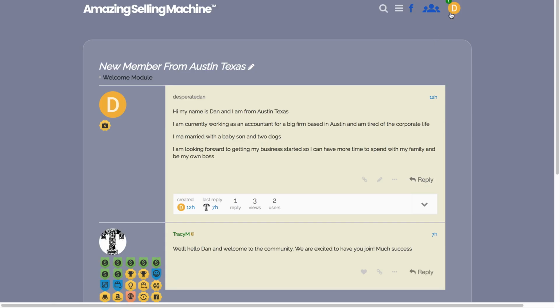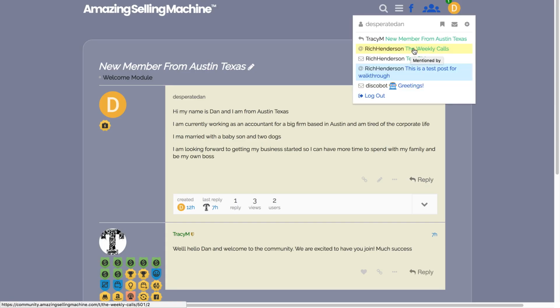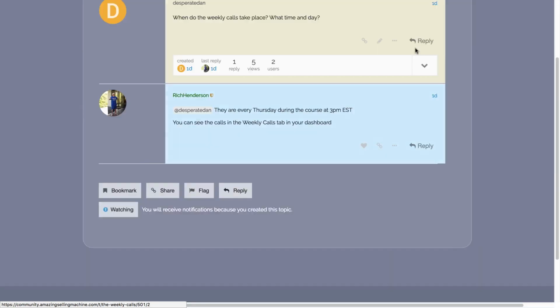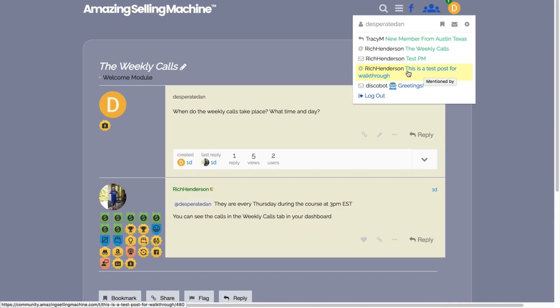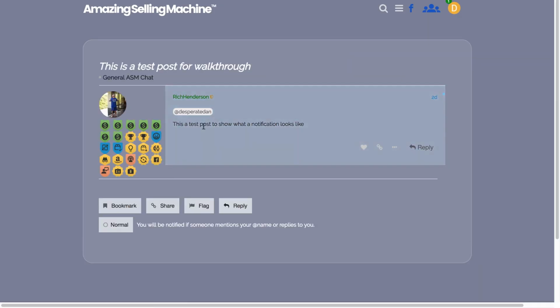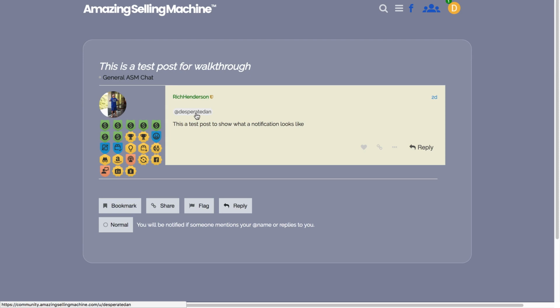If we go back to it again, now this one is showing that Rich Henderson has tagged this account. In other words, they've tagged the name, and again I'm going to show you how to do that. But I can click on it, and this was a post I made asking a question, and as you can see, this account, in other words my real account, has replied and tagged the Desperate Dan account. And again I'm going to show you how to do that. And then the last one here, this is a test post for walkthrough. Again, it's just that I tagged this account, in other words Desperate Dan, in this post.